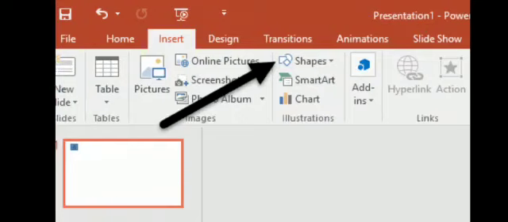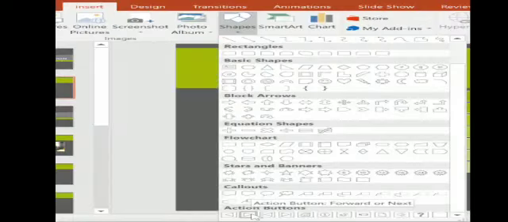First, insert tab, then shapes drop down arrow here. You have to click on it. The illustration groups will appear in shapes. Here at last action buttons are given. For example, click an action button option. When you click on any action button, your mouse pointer will change to the plus shape. Now drag that mouse diagonally on the slide, and as soon as you release it, that action button will appear on your screen.